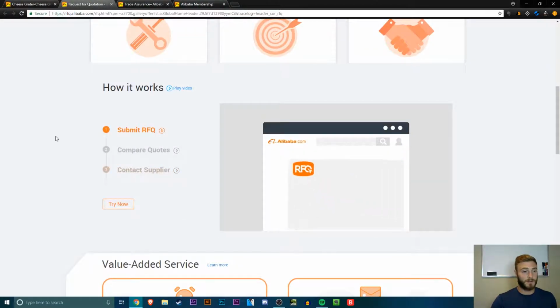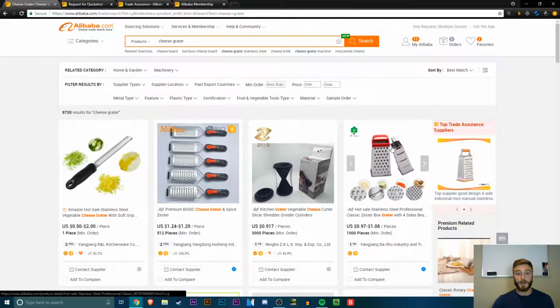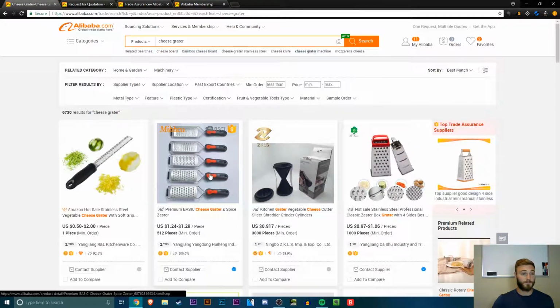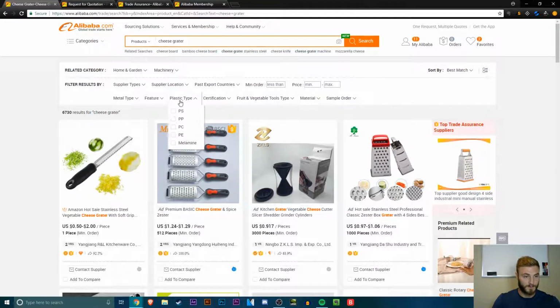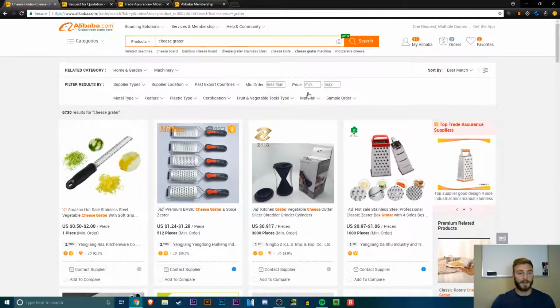The other option that we have to reach out to manufacturers is actually going to them one by one. So we're going to start looking for products one by one and filtering through them. Here are different things that we can filter a cheese grater through, like metal type, tool type, things like that. We can also do the minimum order quantity. We actually want to start with a little bit less because it's our first order. Then we can also sort by price min and price max.